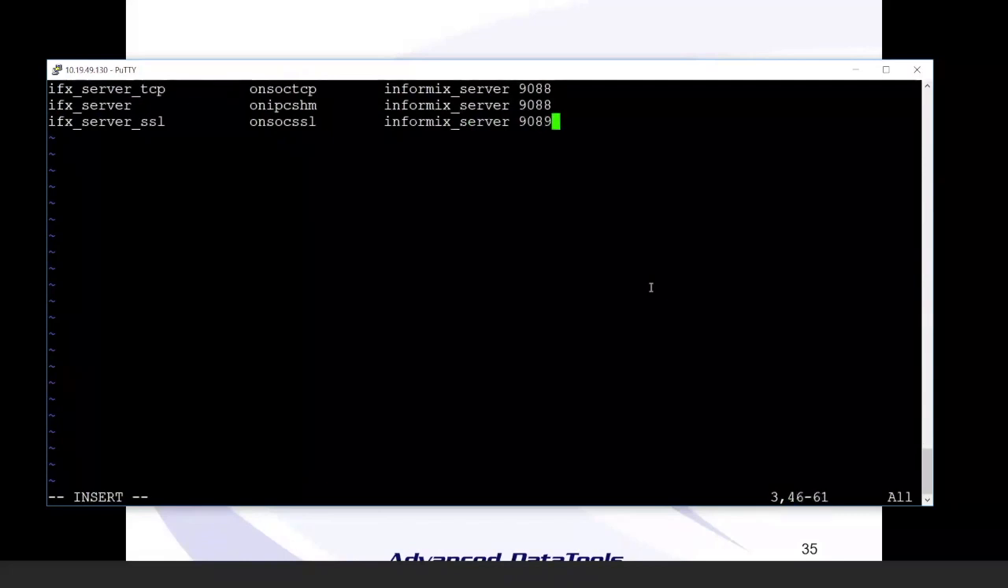Again, if you haven't done a lot of this, every listener for Informix that listens on a network port, so TCP, SSL, etc., needs to have its own unique port number. So we're going to go with 9089 for SSL.